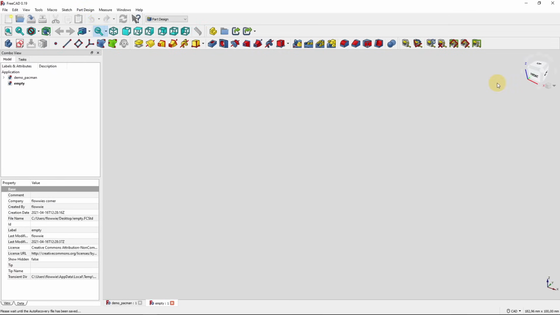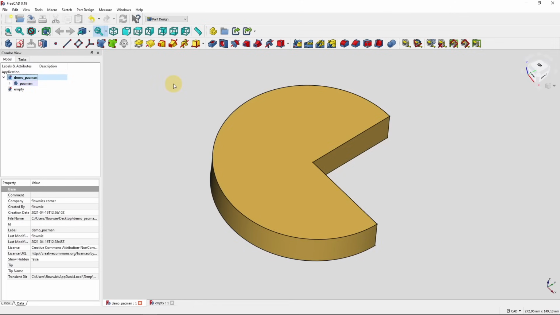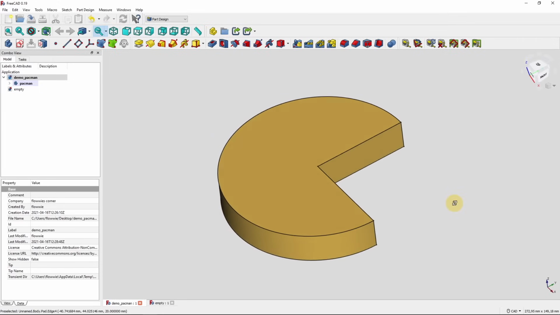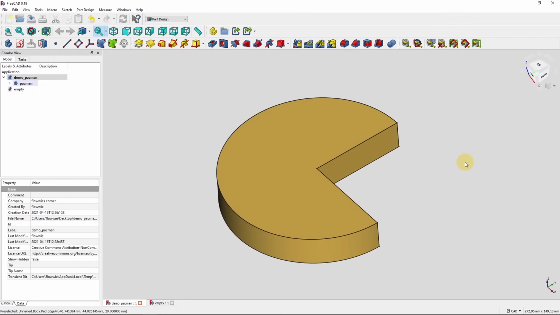In this part of the video, it's time to create our first very own model. I want to demonstrate 2 different ways to create our first model in FreeCAD. What we want to do together now is to create this little Pac-Man shaped model. It's a very, very simple model. It's only a cylinder with 1/4 cut out.